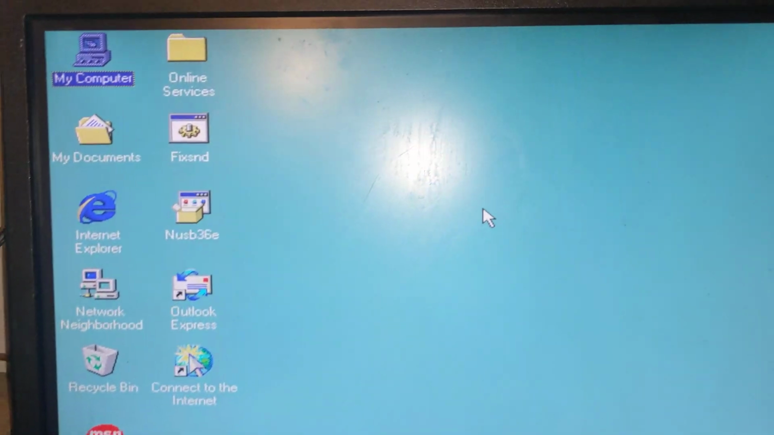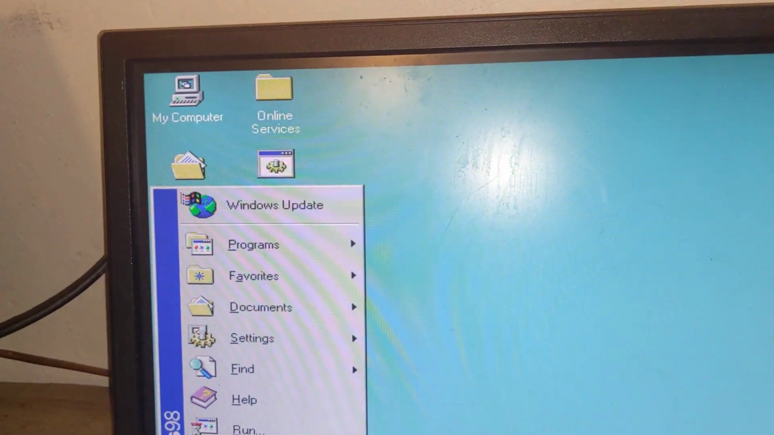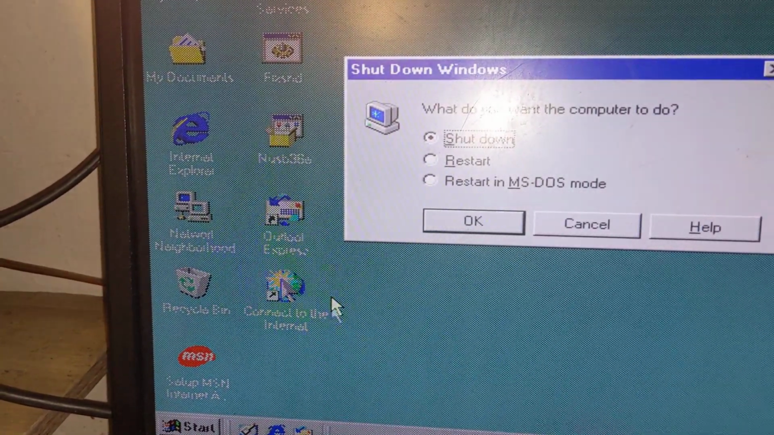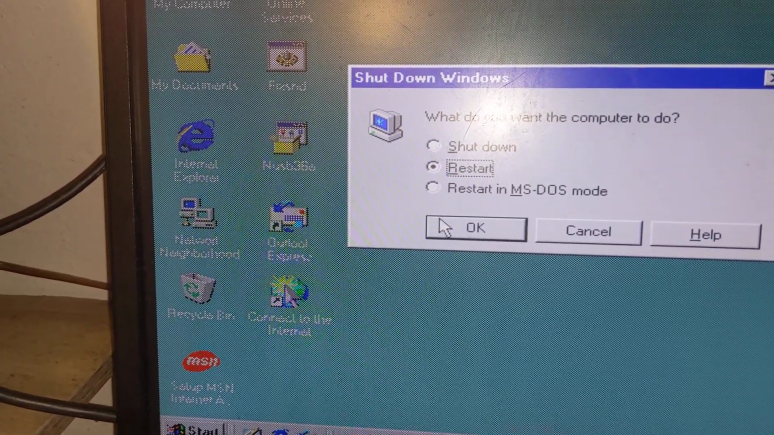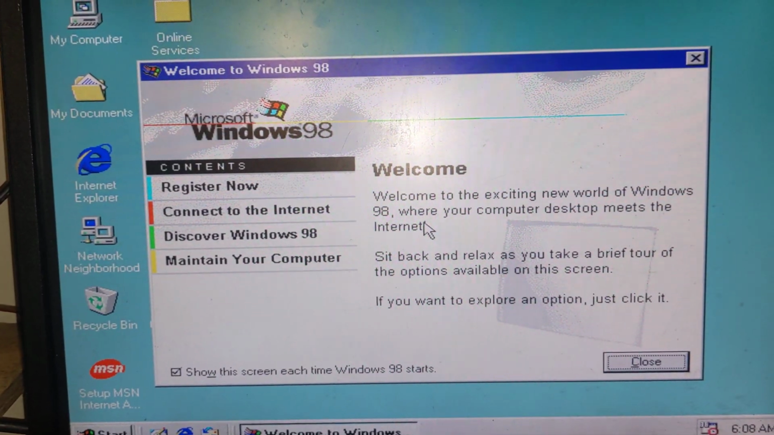Oh, before I shut it off, I want to try to get to the BIOS right quick. I think it's escape or delete. Can't remember. Dang. Okay, I pushed pause right quick.